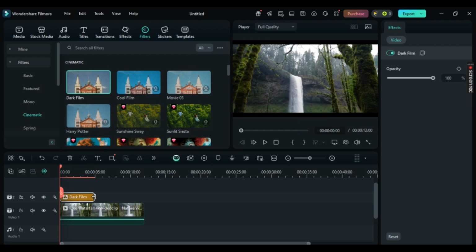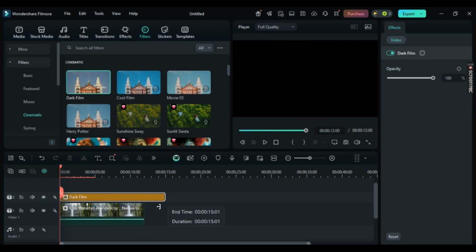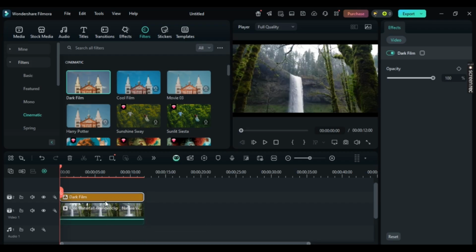Make sure the filter is above your video and you can just adjust its length too, so that it can fit the video. And that's it. Super simple and easy. This is how you add filters in Filmora. You can also see the difference in the preview right here. And that's it. I hope this video helped.